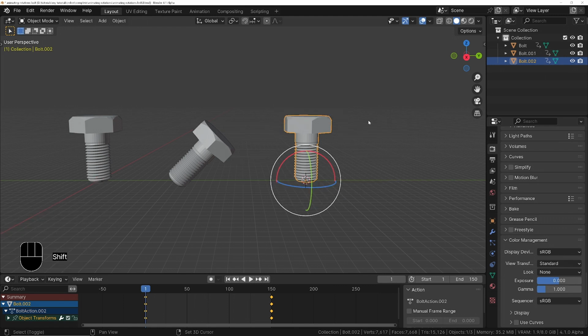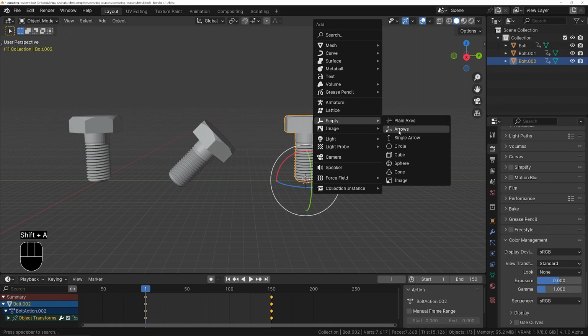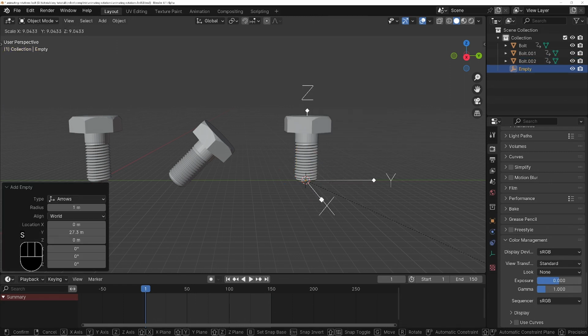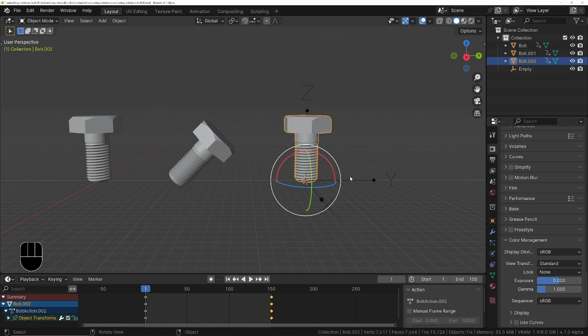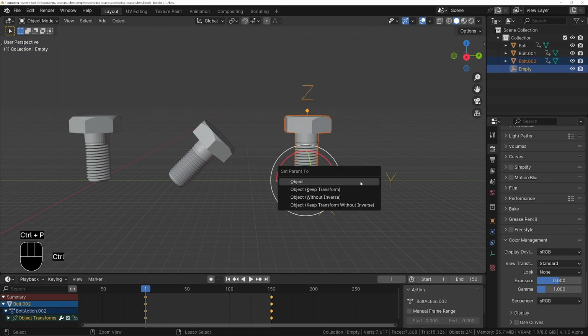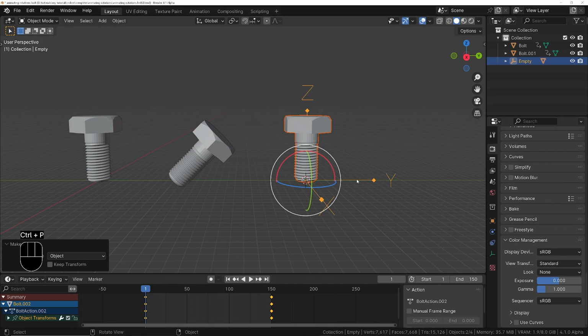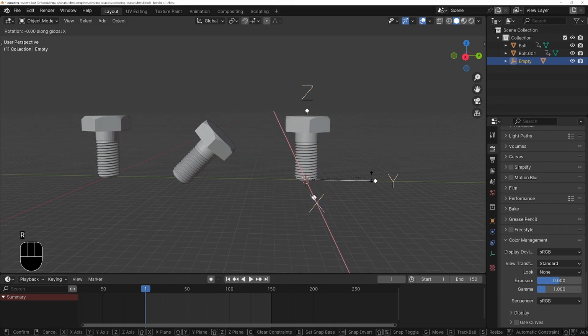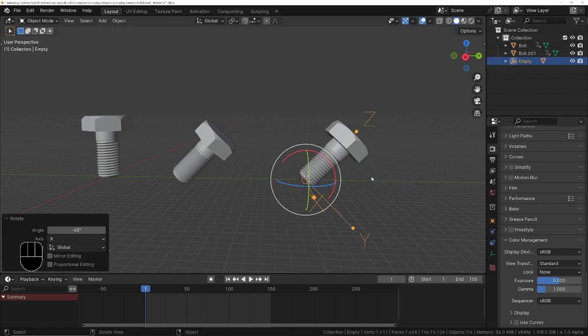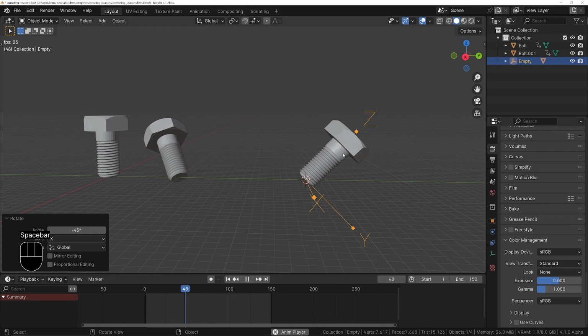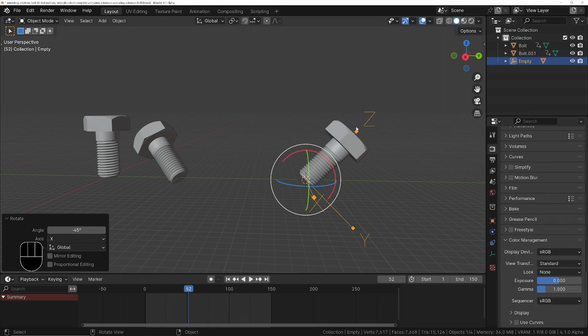And now when we add an empty, we'll just scale it up a bit. We can parent the bolt to the empty, Control P. And now we choose the empty, we can rotate that on the X-axis by -45. And now when we play it back, it's going to work as expected, because the bolt is using the parent space, which is the empty, which we've rotated, so it's still lined up correctly with the bolt's orientation.